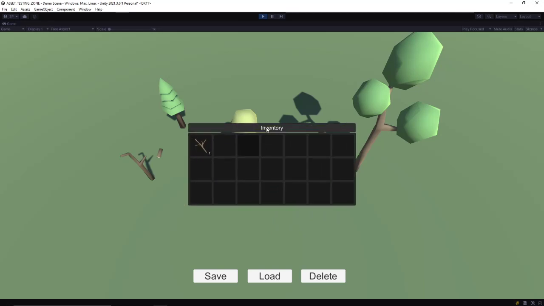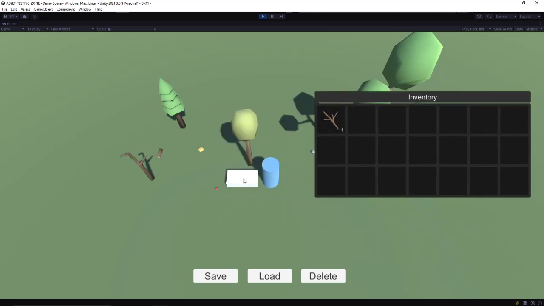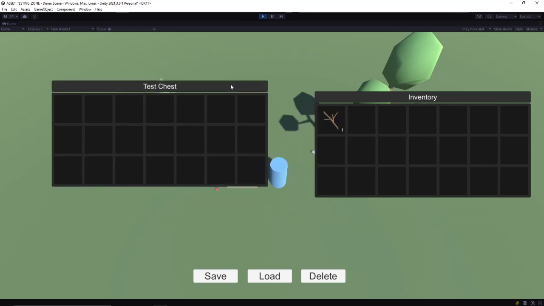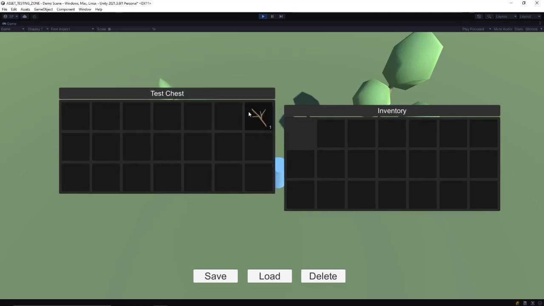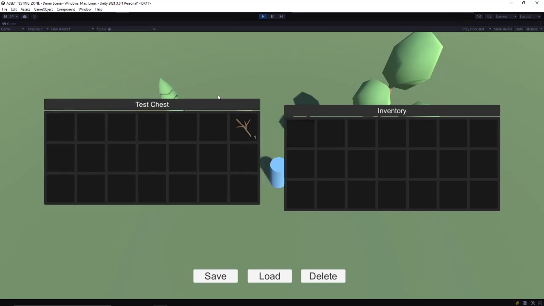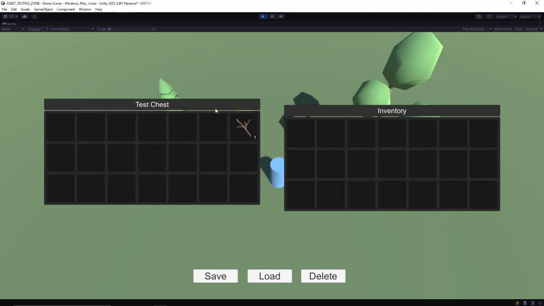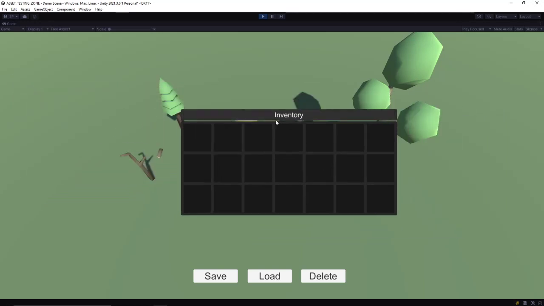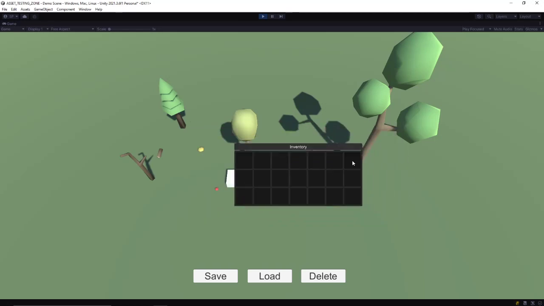And I can press I, see the item is added, and if you drag the title bar, you can move it. And you can click on the chest here to open the test chest menu. In this menu, we can drag our item back and forth. If you want to close it, you can press space, the default button that I set for closing, or when you have it open, you can also press the chest again to close it. And as always, you can press the inventory button, which is I in my case, to open and close it.